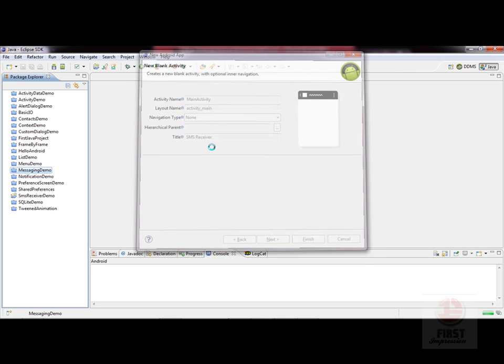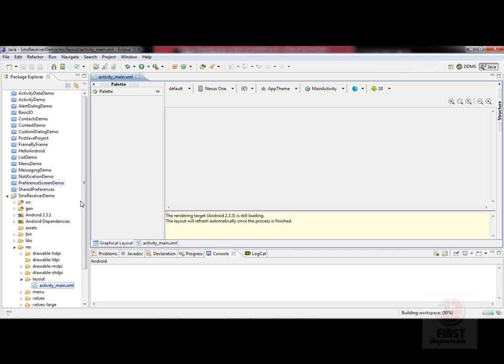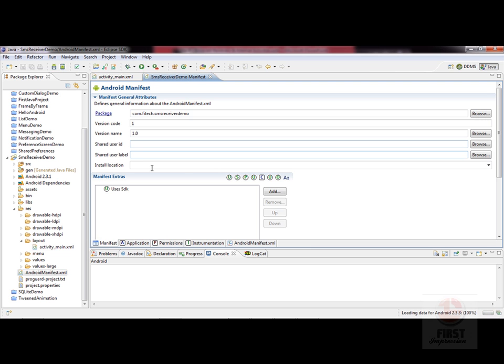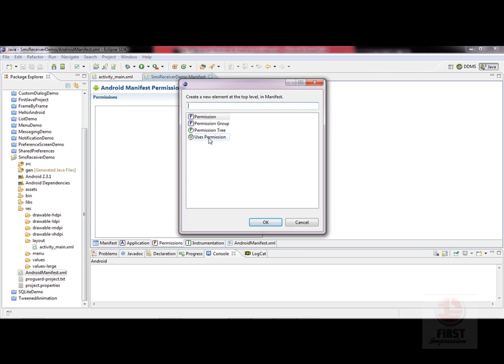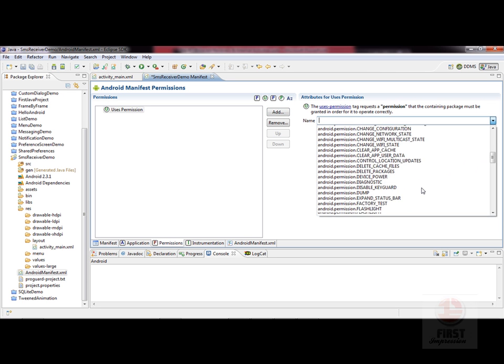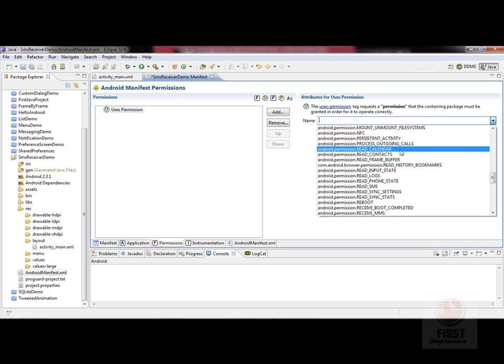Over here, first of all, we have to add some permissions in the manifest file. For that, we'll double click on the manifest file. Inside the manifest file, we'll go to permissions. Inside permissions, we'll say add uses permission. We have to add the permission to receive an SMS. For that, we'll search for the permission of receive SMS.